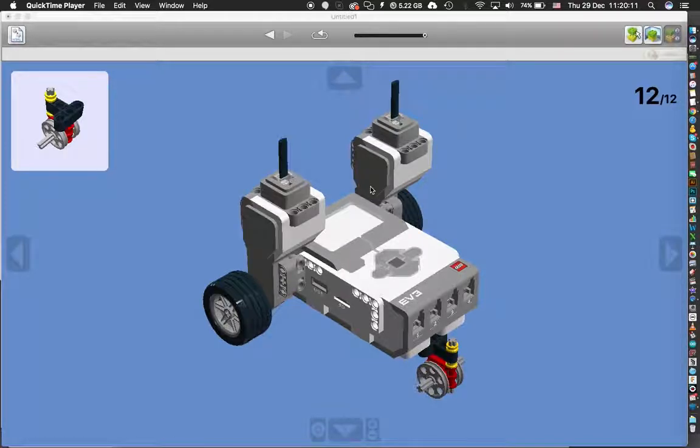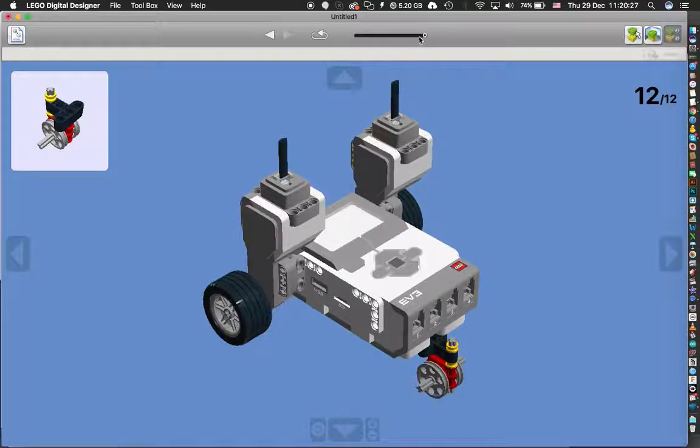Hi there. So the goal of this vehicle is to be as simple as possible and to be built in under 5 minutes, so you don't spend too much time building your EV3, but spend more time programming. So I'm going to walk you step by step how to do that.